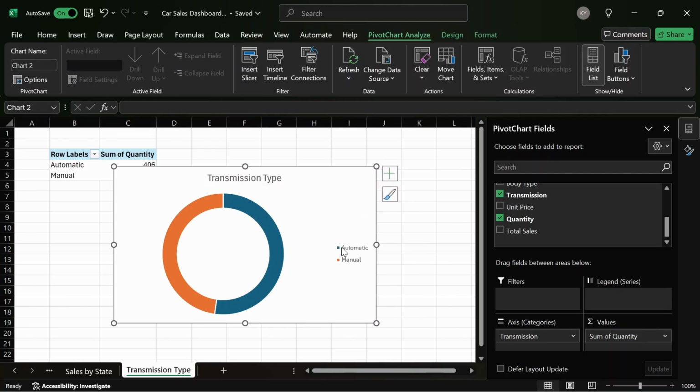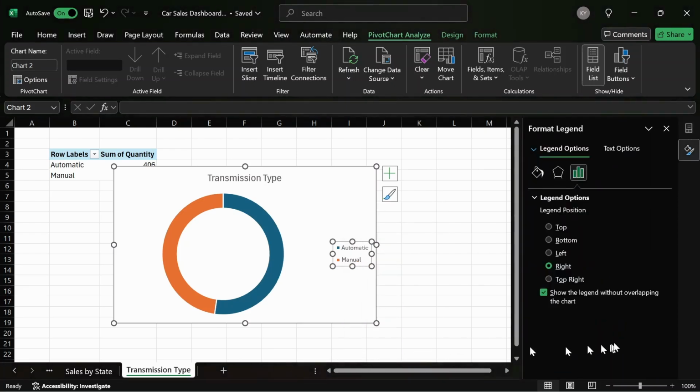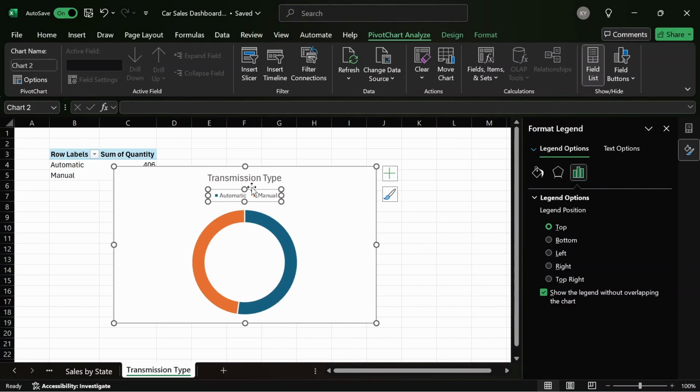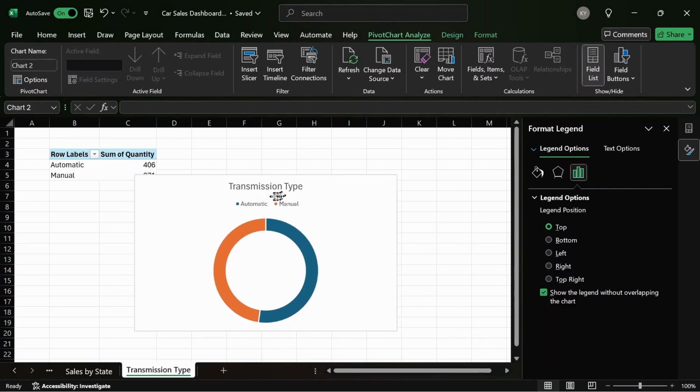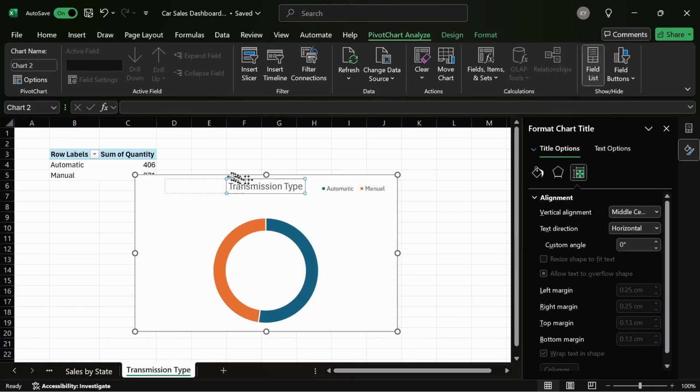Then we're going to select this legend, right click, format legend. And for the legend, I'm going to set this to top, but I wanted to select only the legend, and I'm going to move it up here, and I'm going to move this to the side because we're going to make it smaller, and I want the legend to be up here.